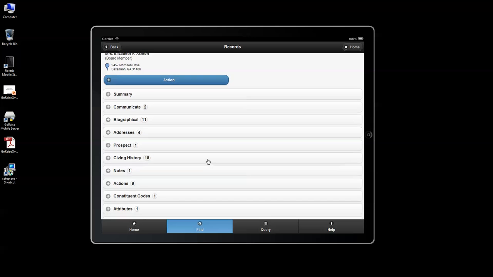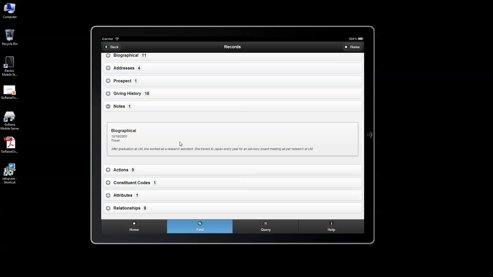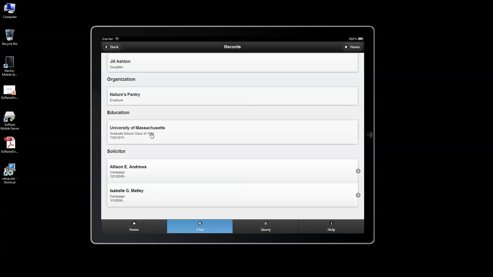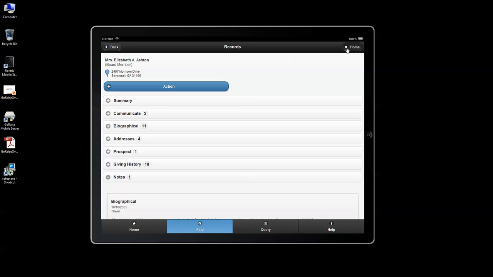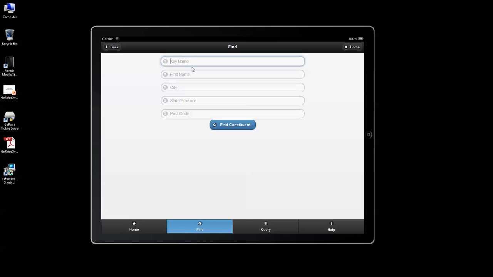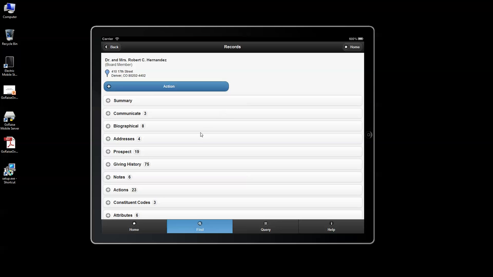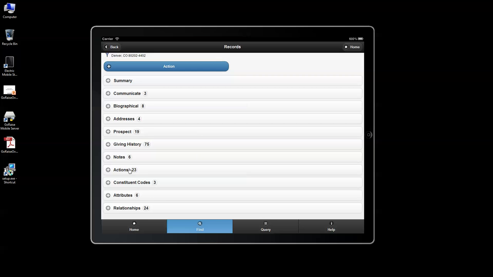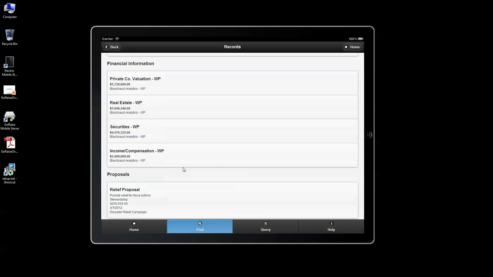And this person has even more data than the first person I showed you. They've got things like notes, prospect information, and number of relationships. You can see we show organizational, education, solicitor relationships, all relationships. And just to make sure we hit it all, we'll open up the canonical record, Mr. Hernandez. This will allow me to point out the way that the product is optimized for mobile access. Hernandez has a massive record with pretty much everything filled in, 23 actions, 75 gifts, 19 pieces of prospect information. So he's a huge record.